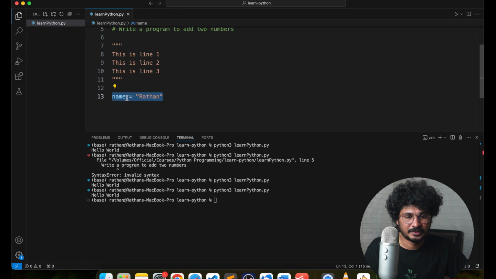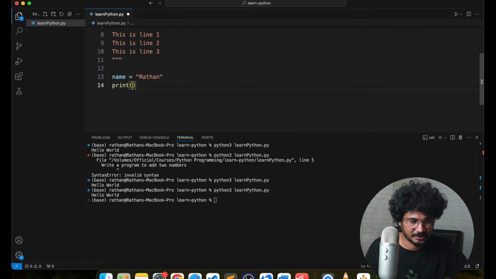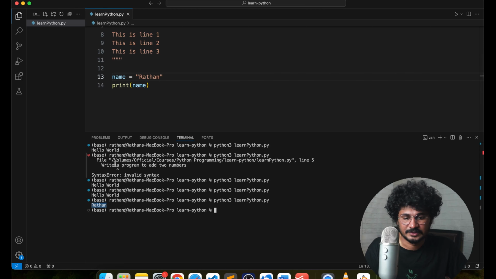Now we want to print this name, right? So I will simply say print statement again. And this time we don't want to write the name directly inside this print statement. We can simply pass the name here. Okay, so now if you save it and run the code again, you can see whatever you have stored inside the name variable will be printed here using this print statement.